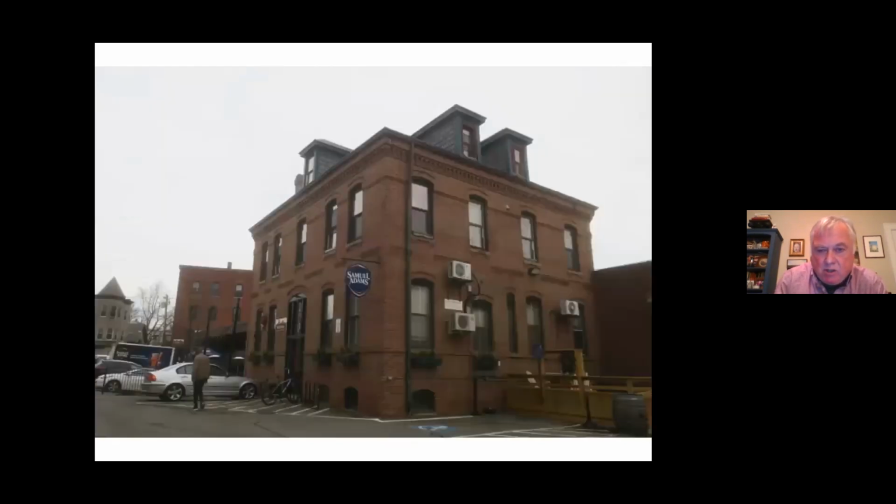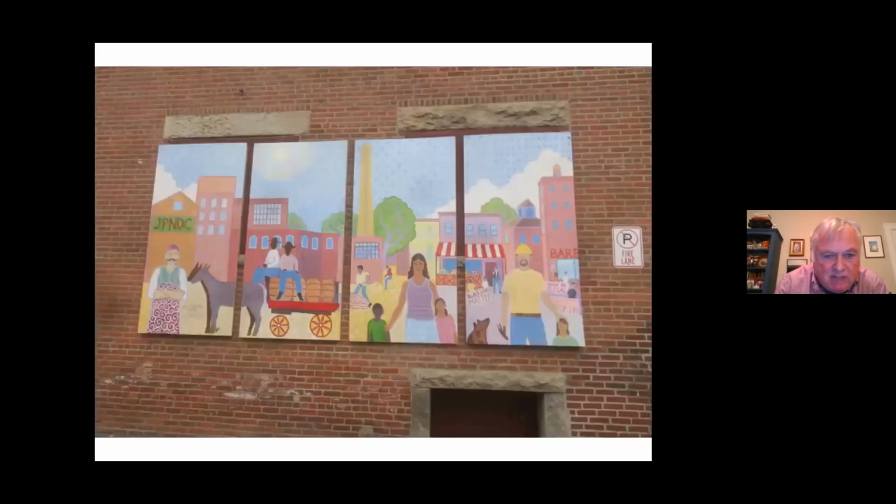Here is the Treasurer's Building, looking less vernacular and more formal, kind of a panel brick style building. And then Jamaica Plain artists have gotten involved, providing murals that speak to the history and speak to folks that live there presently.